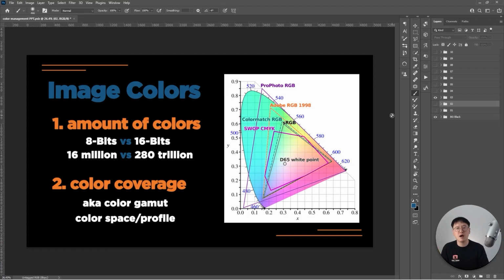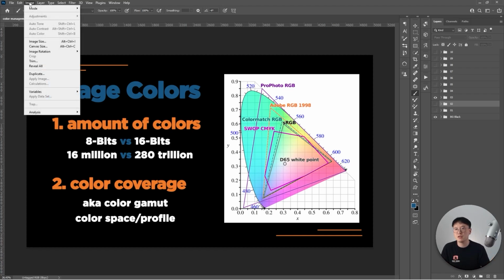One is the amount of colors we are dealing with in a certain image. Based on the amount of colors contained in the image or able to be displayed in it, images are categorized as 8 bits, 16 bits, or 32 bits. If I go to Image, you will see the Mode over here. You will see we have 8-bit channel, 16-bit channel, and 32-bit channel images. We are capable of processing all these types of images inside Photoshop.